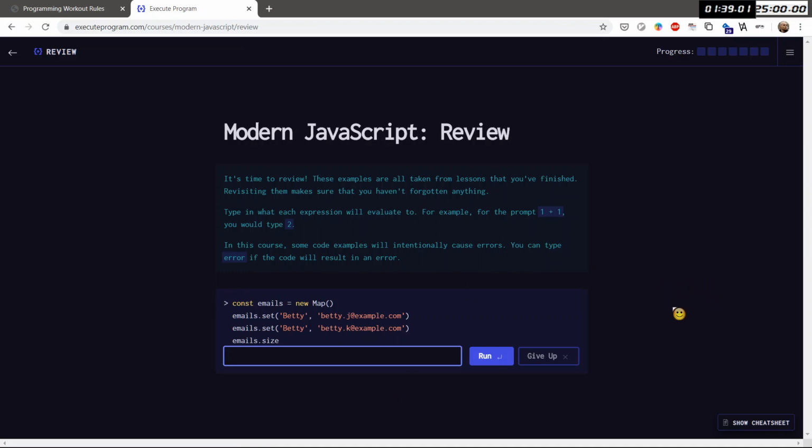So what do we have next? We have some review in JavaScript. I'll stop the previous timer and now I'm working on this one. So we have to write what will be the output of the code snippet right here when executed. So on the map we set the key value pair.